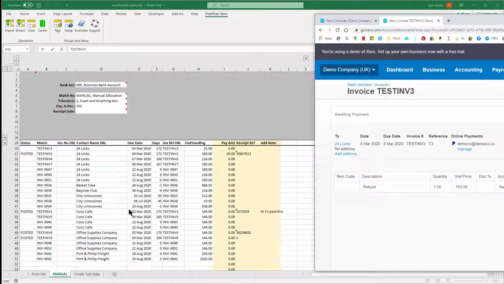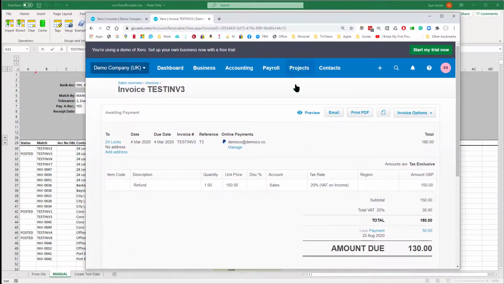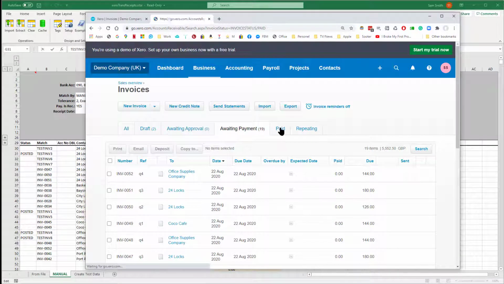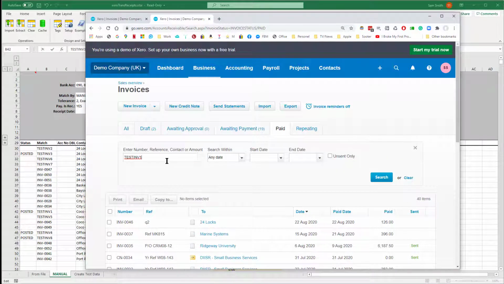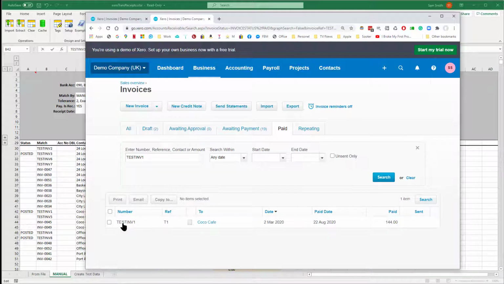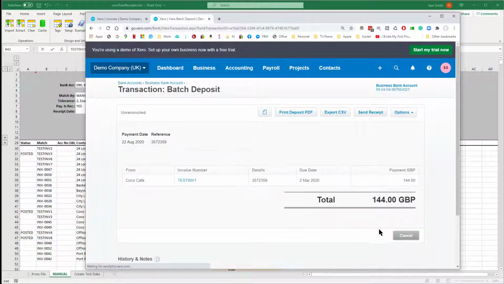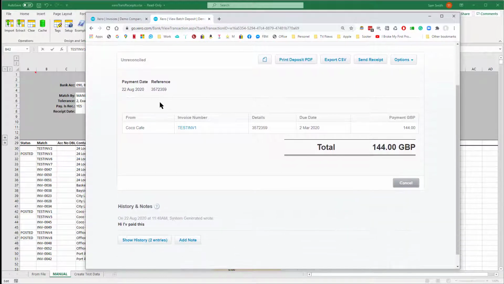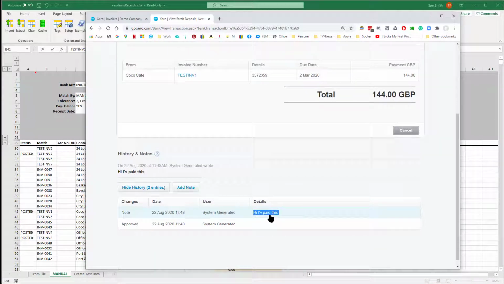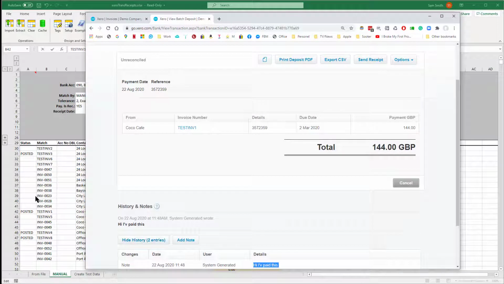Then we've got test invoice 1, which will now be fully paid. So that will presumably be in the paid section. Yeah, so let's search for that. Let's just pop that invoice reference in there. Cool. And yeah, so that's paid 144. Now, I think we did actually put against the payment a note. So if we go down here, there's the reference 37 something 359, and there's the note with a slight spelling mistake. Excellent.